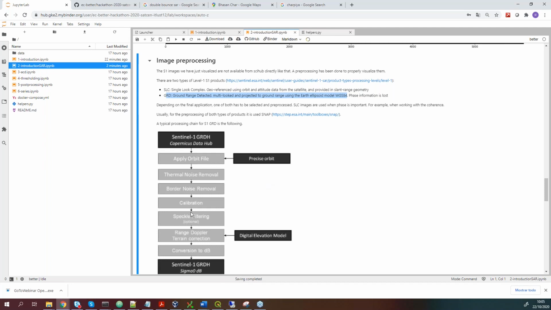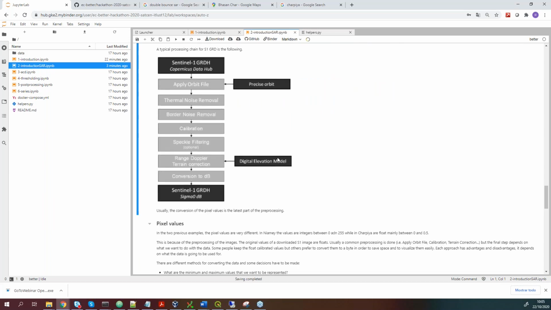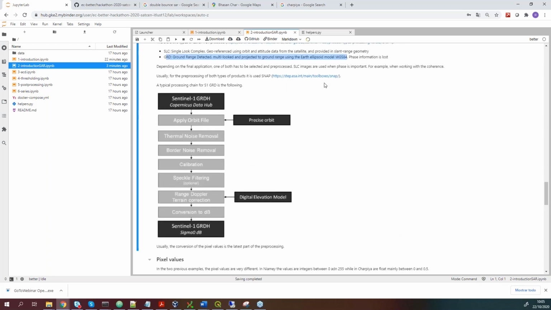So usually this preprocessing is made using software like, for example, Snap. I don't know if you know Snap, but it's usually the standard. This is the toolbox for the Sentinel missions. And it is important to know how this preprocessing is made because the output of the images can be different.